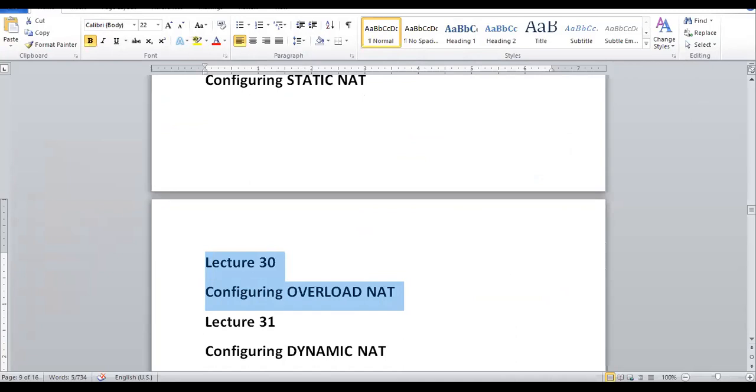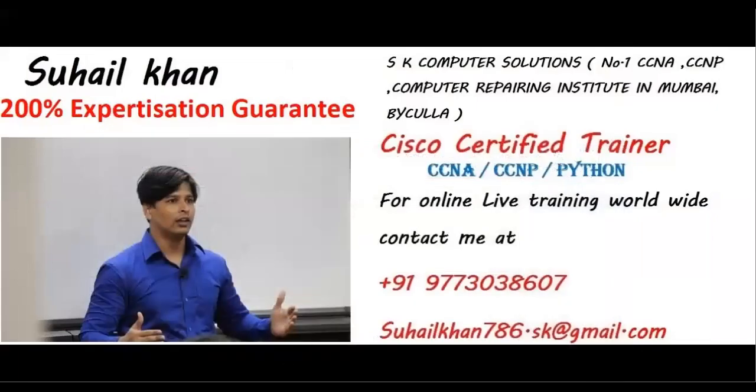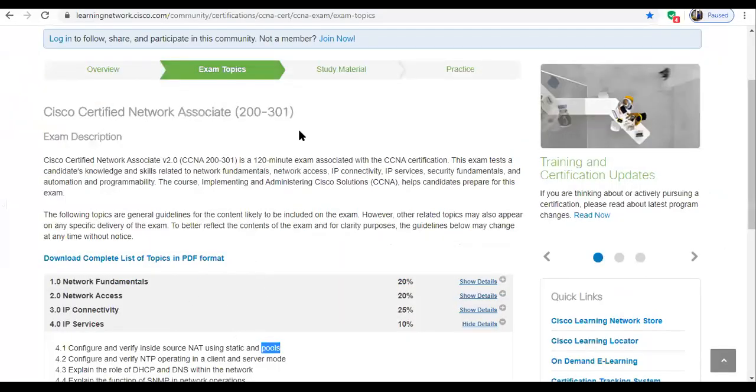Because this is in our syllabus, let me show you the syllabus. See here, we are going as per the new CCNA syllabus 200-301. Under the fourth point, we have configure and verify netting, static netting and pools. Under pools, there are two types of pools, static and overload. We have configured the static netting in our previous video. Now we are going to configure the overload netting and dynamic netting.